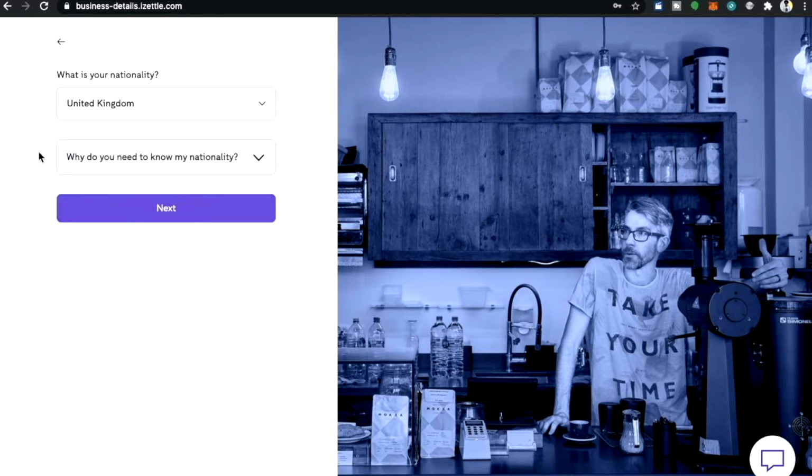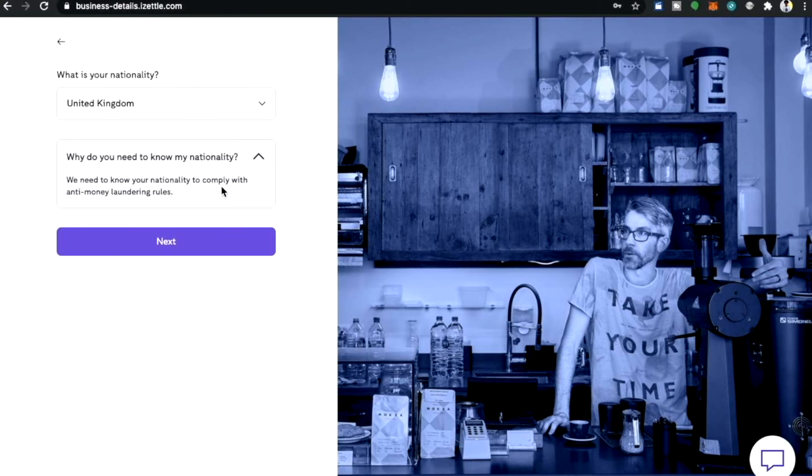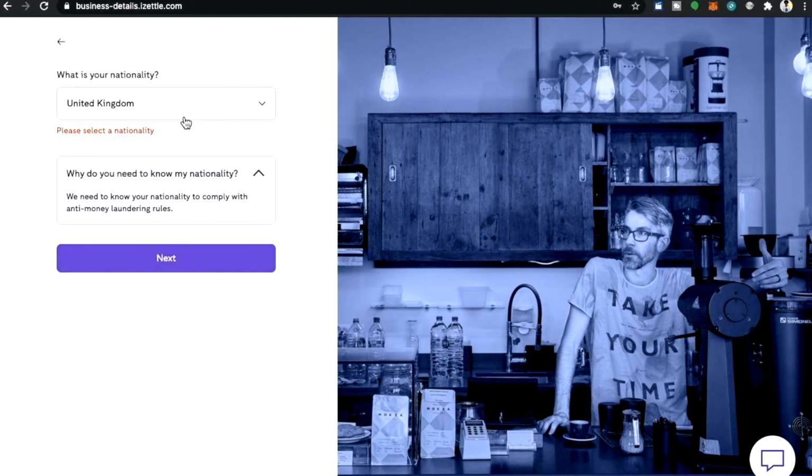You can see that the United Kingdom comes up there. And when we select, why do we need to know my nationality? You can see that we need to know your nationality to comply with anti-money laundering rules. Now here we've had an issue with the search. We're just going to select the country from the drop down. Okay, we'll try it again.